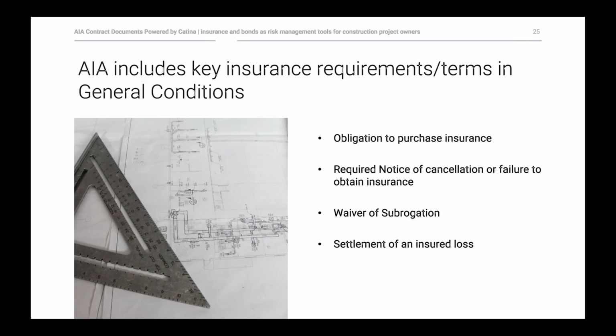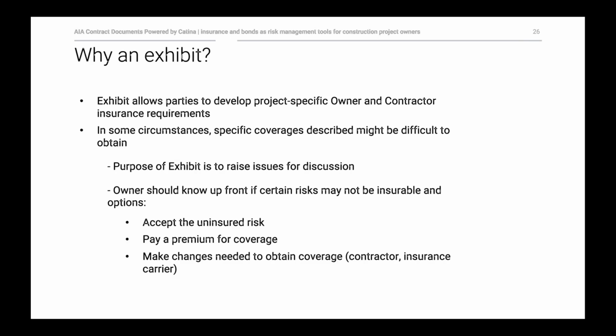And then there are terms related to the settlement of losses. Somebody has to take the lead on settling claims when there's been a catastrophic event. And so the AIA documents give the owner the right to take the lead in settlement, but give the contractor also rights when it comes to agreement to the settlement or how to make claims if they don't agree to the apportionment of settlement proceeds. And why an exhibit? Because as I mentioned earlier, the exhibit allows the parties to develop project-specific owner and contractor insurance requirements. And I think I've given you many, many examples of that so far.